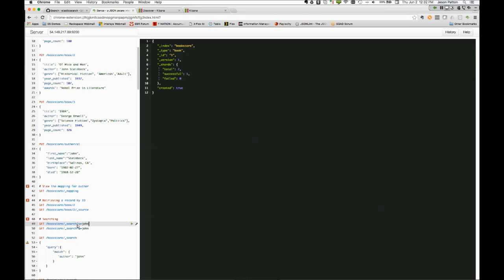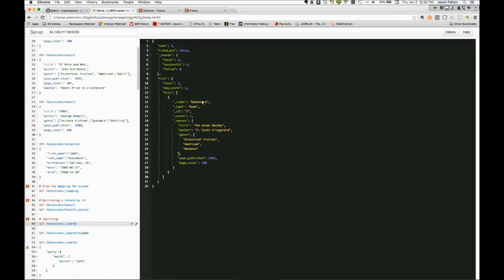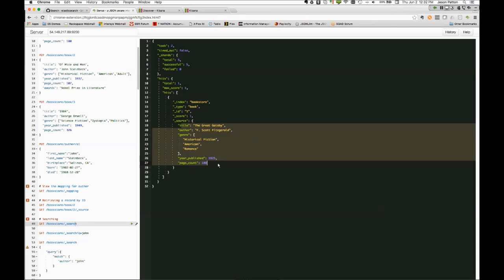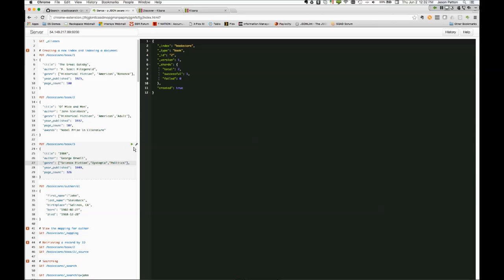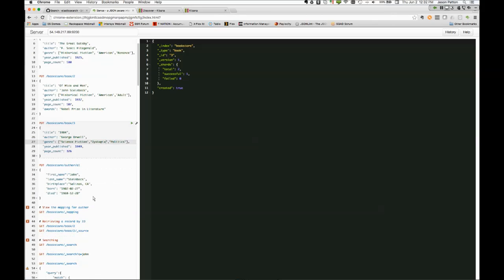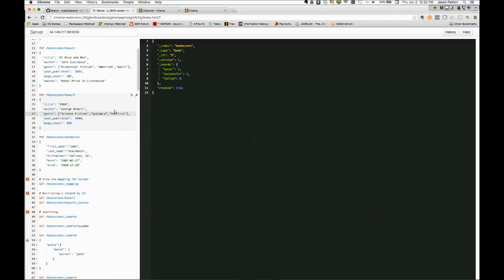I can run just a simple query all search that should pull back everything. We see my book, and I mentioned that it indexes the source whenever we index stuff, and so you can see that's exactly the document that I indexed up here. And so let's put a few more records in here so that we have some more interesting data.